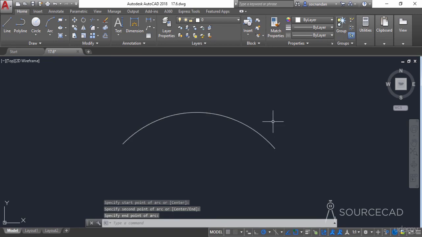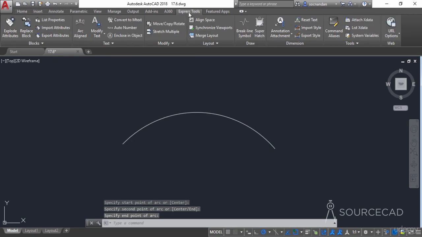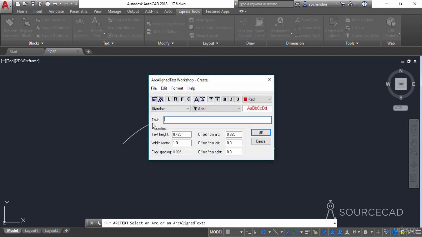So here is the arc. Now I'll go to Express tools, select this arc aligned, now click on the arc, and now you can write the text. So let's type AutoCAD 2018 complete course. And there we have it. So we have the text.